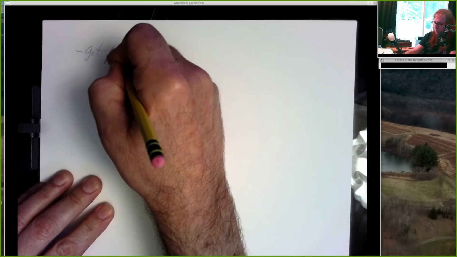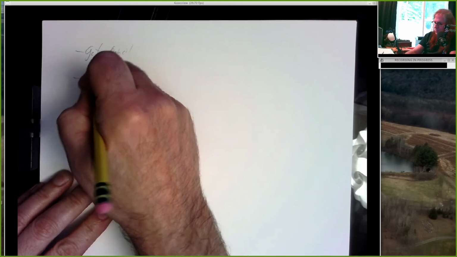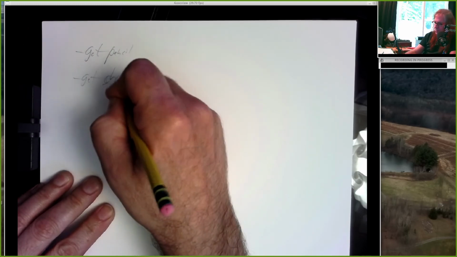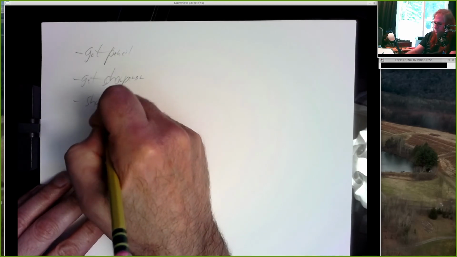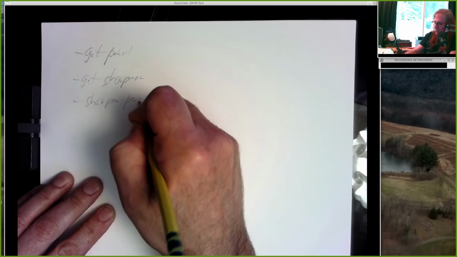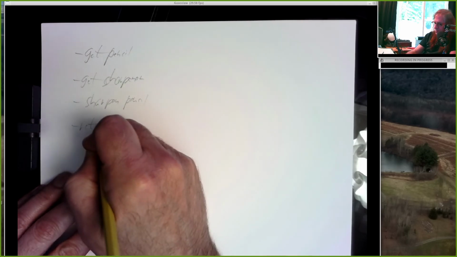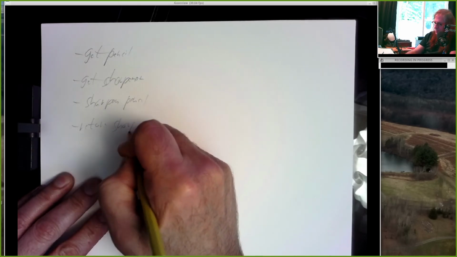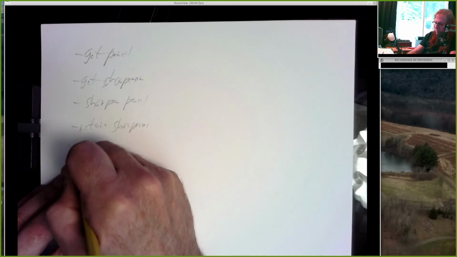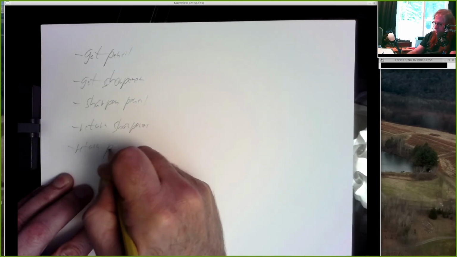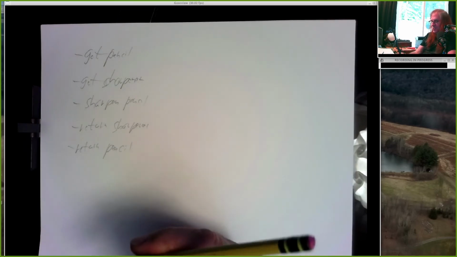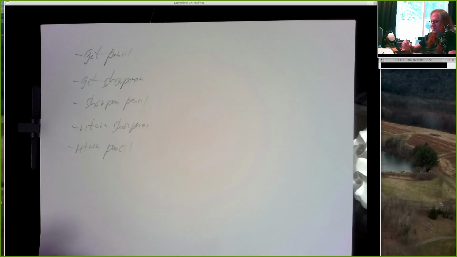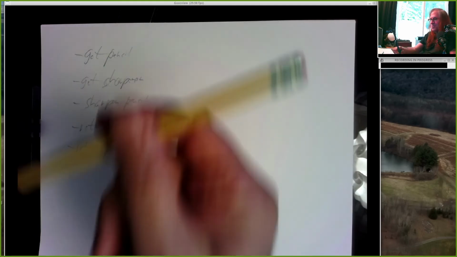Get pencil, get sharpener. Sharpen the pencil. Return the sharpener. Return the pencil. Pretty simple algorithm, right? So you're given a pencil, you have to retrieve the sharpener, you have to use the sharpener, then you return the sharpener and you return the pencil.